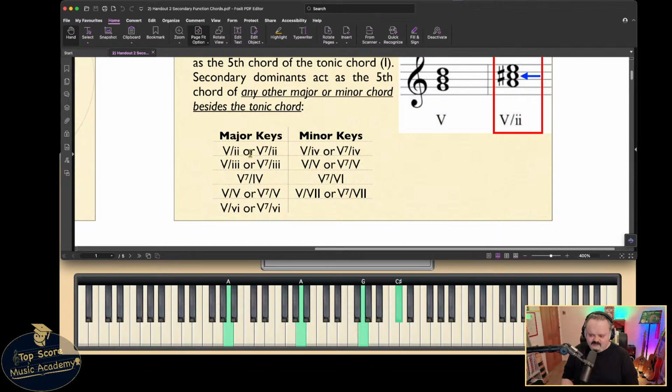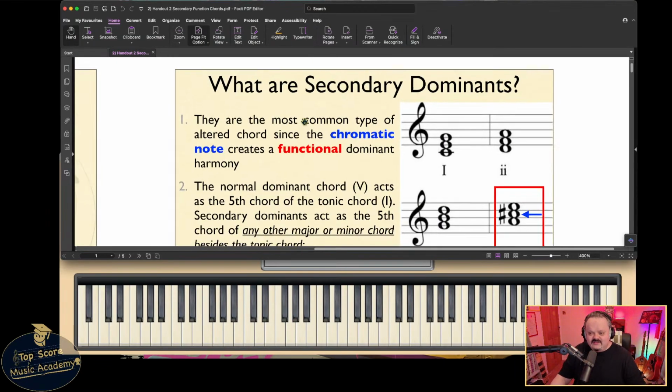Just like that. But notice that it's not needed, it's not required, because all you need is that chromatic note, that note that doesn't belong to the key. That's the only thing you really need to make it a chromatic chord. The seventh is just decorative, but it just sounds even nicer. Okay, that's kind of most of it summarized there.